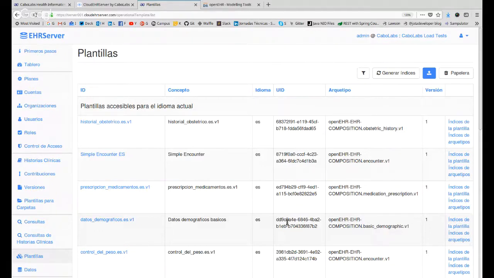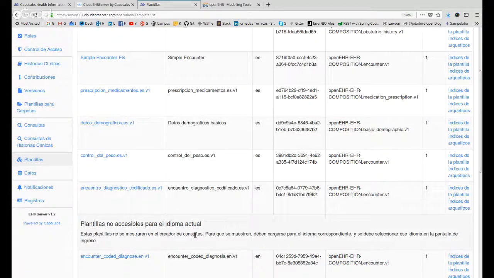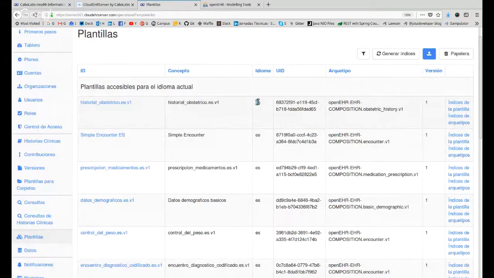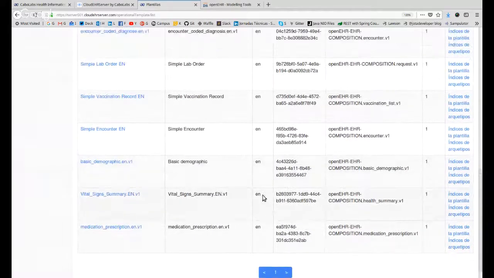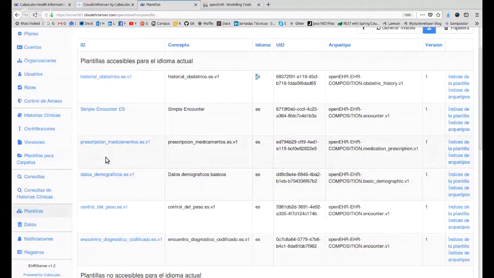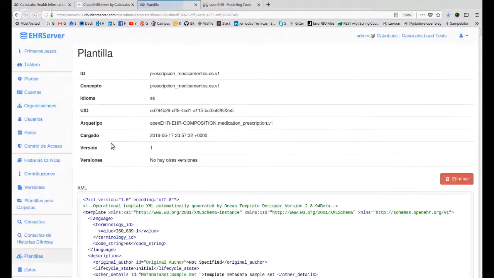You will start committing documents that comply with the new template right away from the REST API. Yeah. I will show you one template. Templates have a language associated with them. So we have some Spanish and some English templates here. I will show you one template.